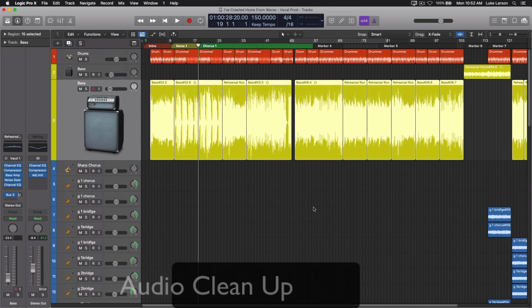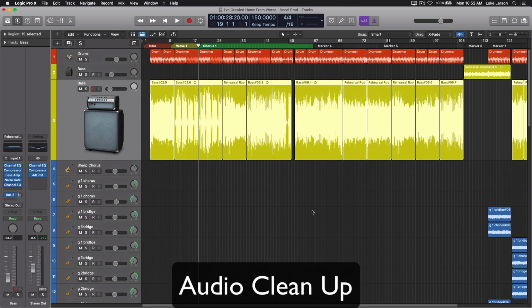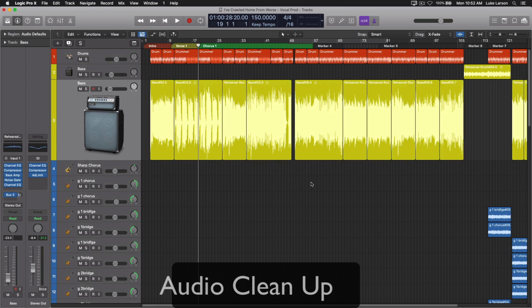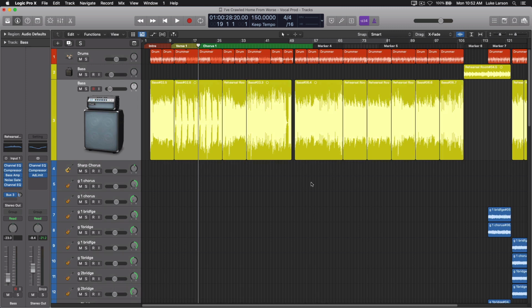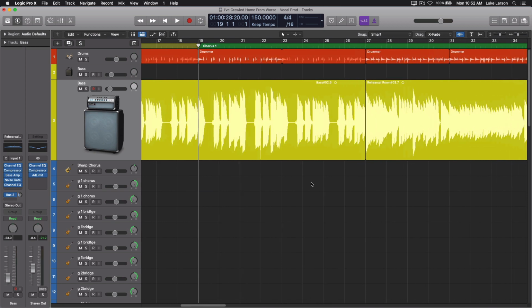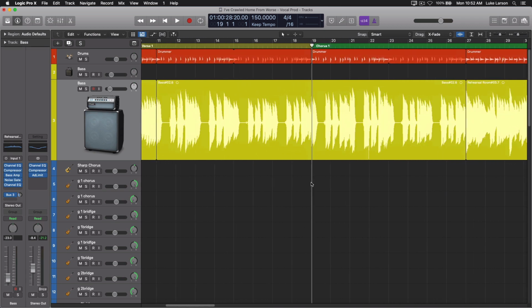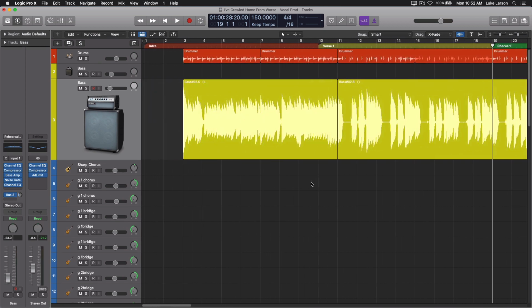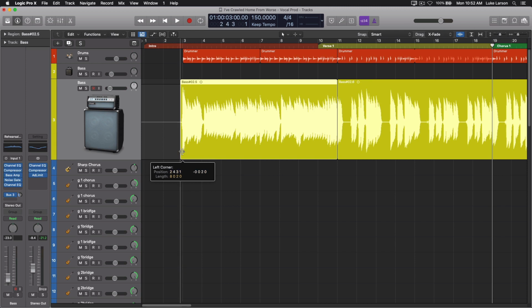The next thing that I would do is clean up some of this audio as well. I'm going to do a video on this all on its own, but just making sure that the transients aren't getting cut off. So you can see this is cut a little bit too close. I want to extend that out, and then if you hold Shift and Control and click and drag, you can add a fade in there.